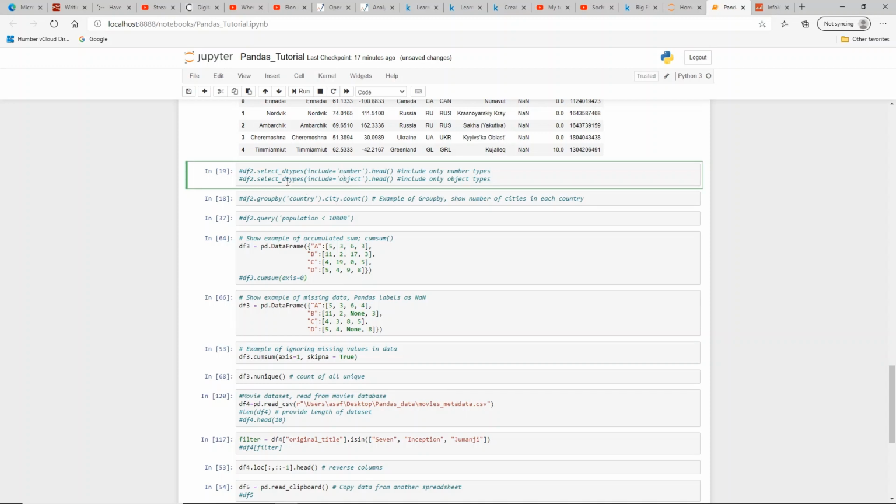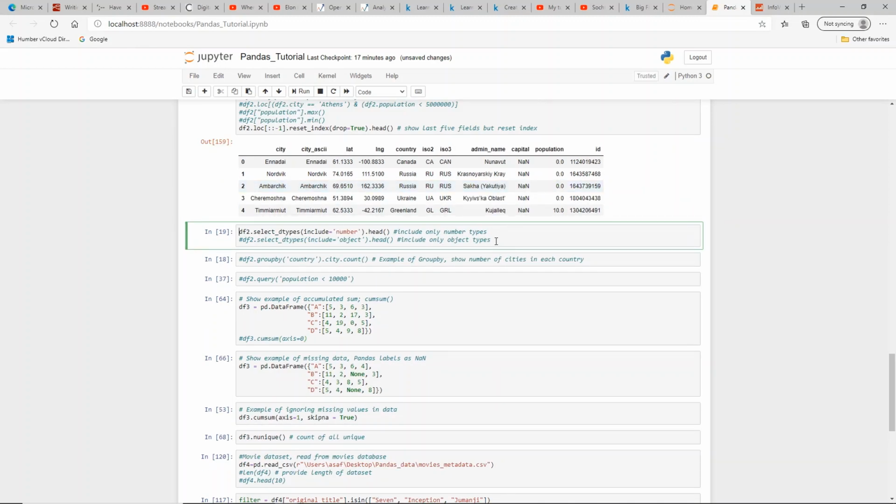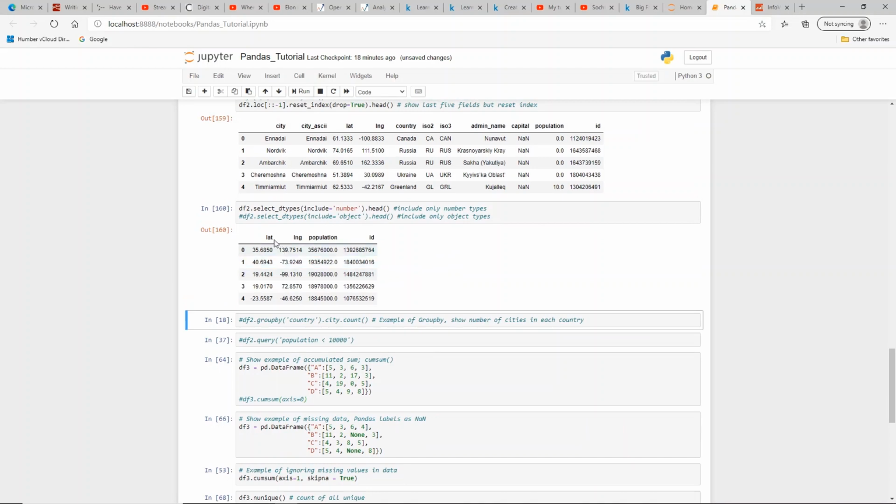We can also search based on data types. So here what we're doing is we are including number, and what we're saying is in that data set only show the columns that have number type data sets or D types. So let's run that, and you can see that it picked up latitude, longitude, population, and ID. These were the 4 columns in that data set, as you can see here, which have a numeric or D type or data type.